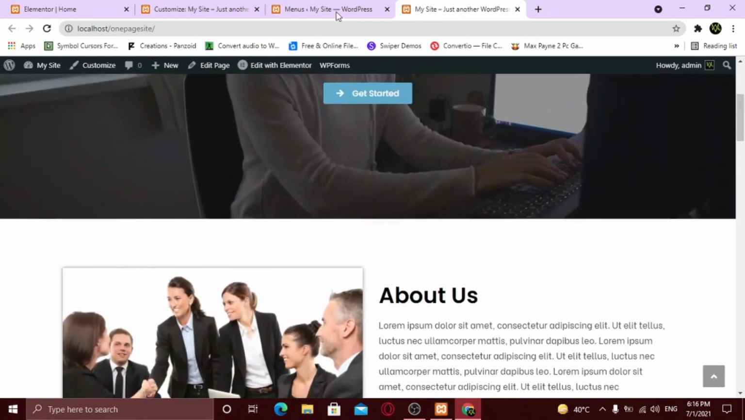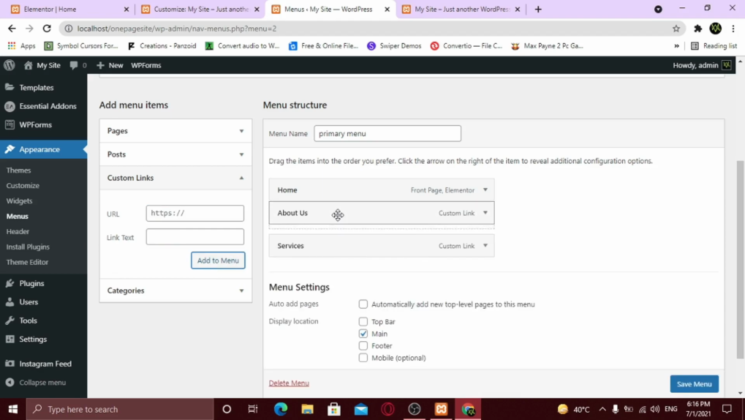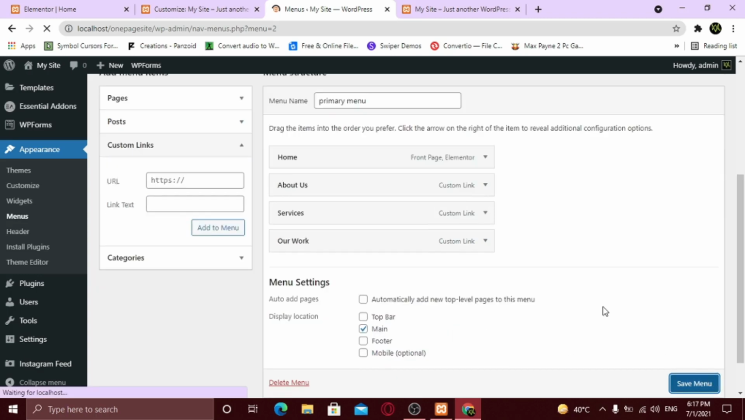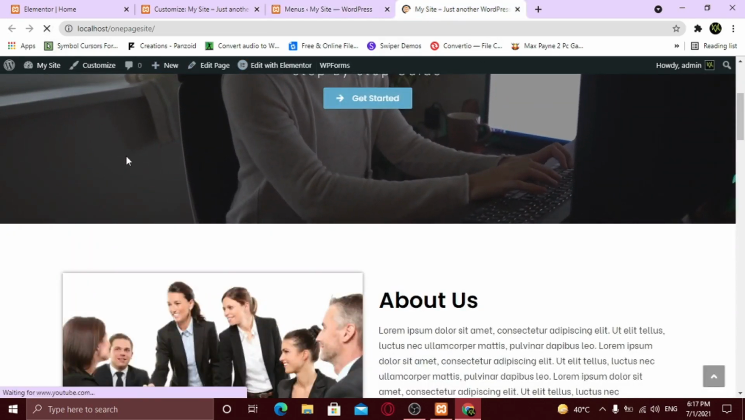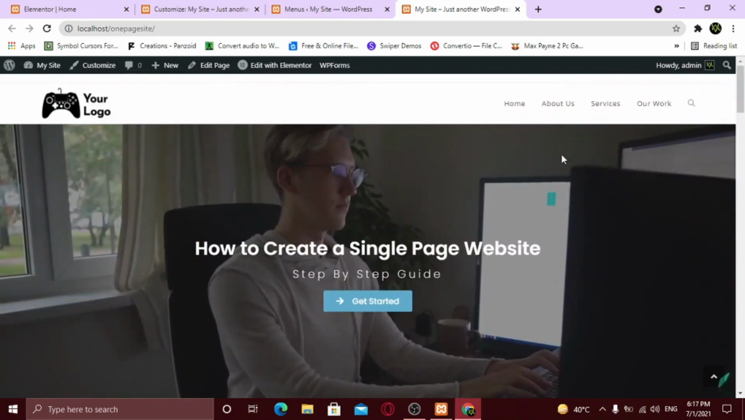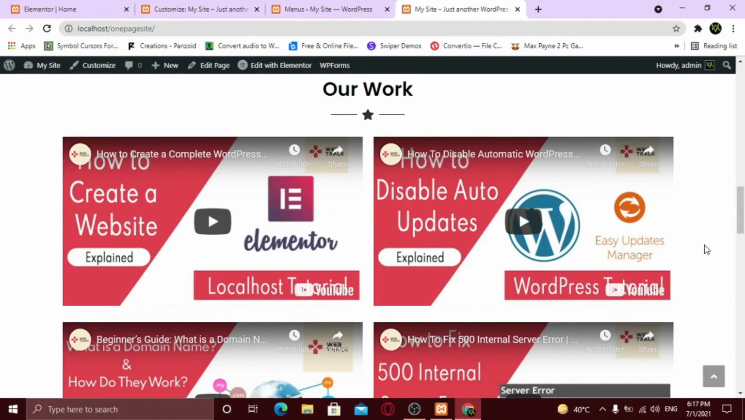Now let's create our other menu items real quick. It's working. Now I want to change its font style and colors. Let's do it too.